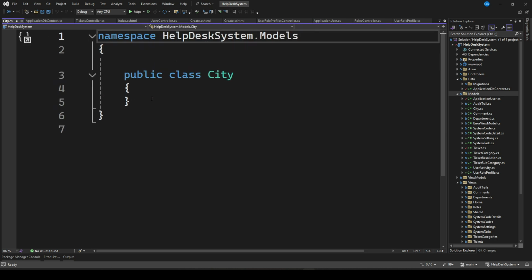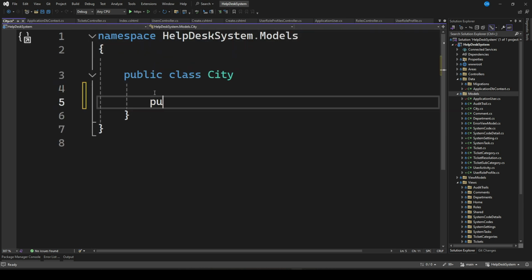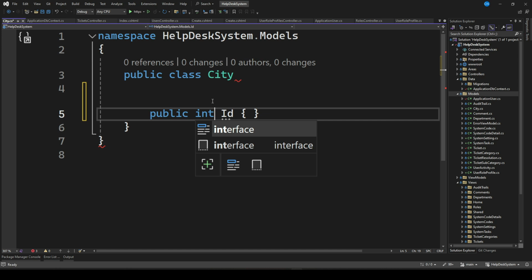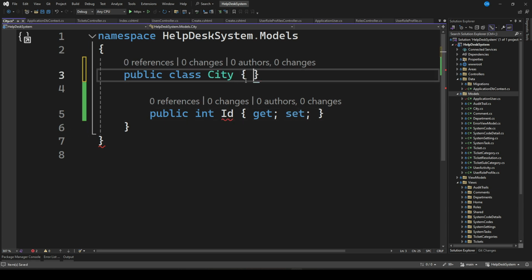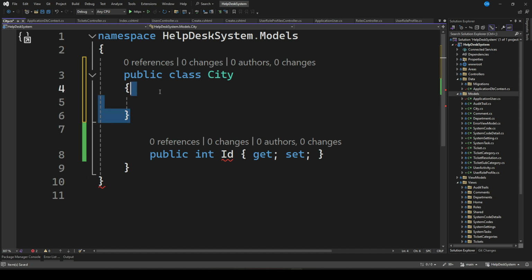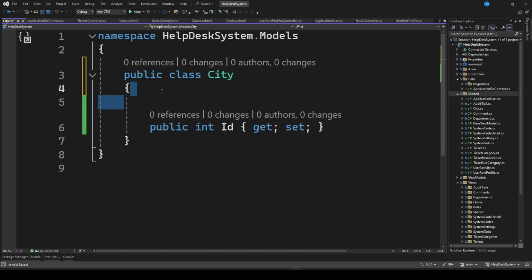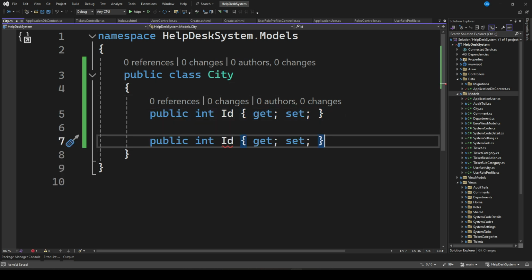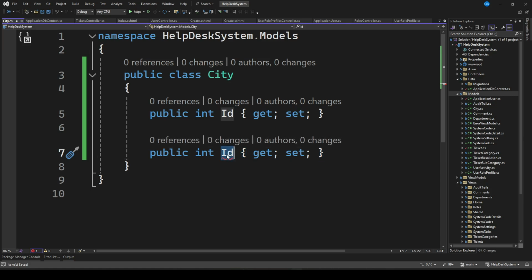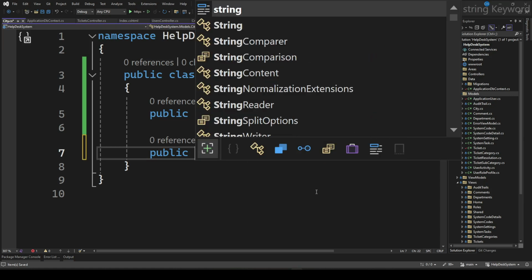Let me zoom this so that you're able to see. Here I'll just do public int ID. This should be int. Then you can have a get set. Then this should be city, sorry. So you can do this way. I'll be having my ID there. Then I can have now my city. I can say this is the string. I can have my code here.